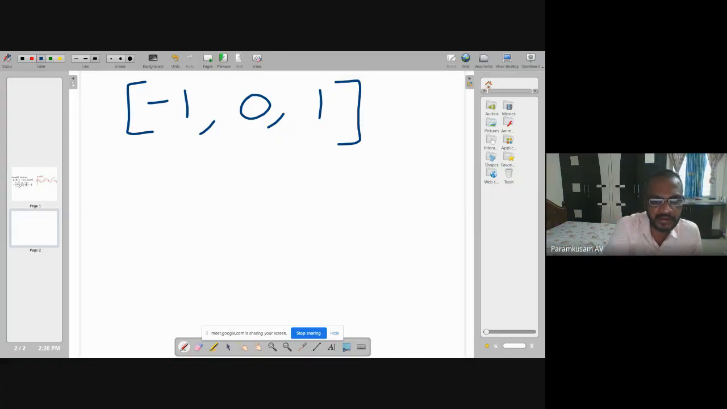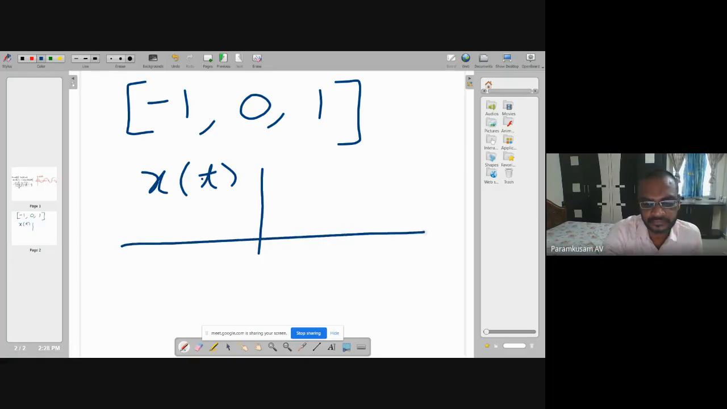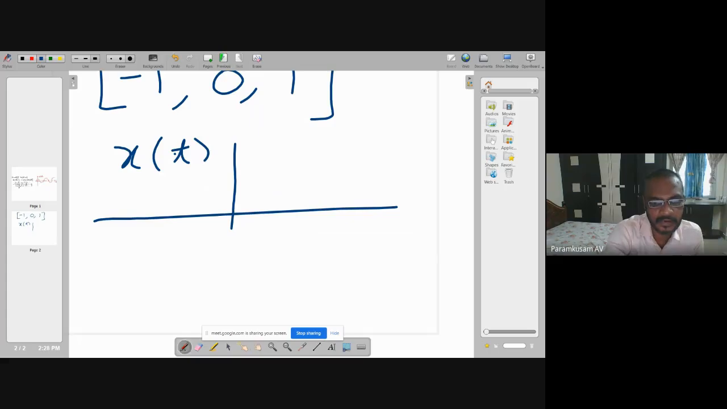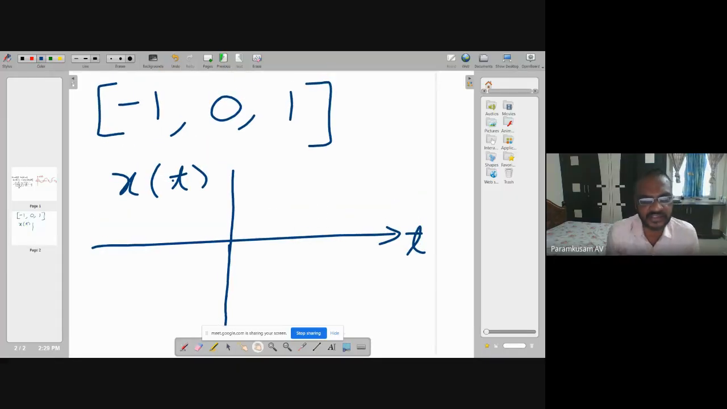Now I define a signal x of t such that at any instant of time, the value of x of t will be either -1 or 0 or 1. Only these 3 possible values. At any instant of time, the x of t has these 3 values only.